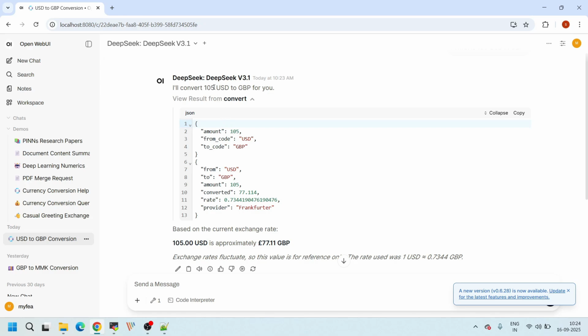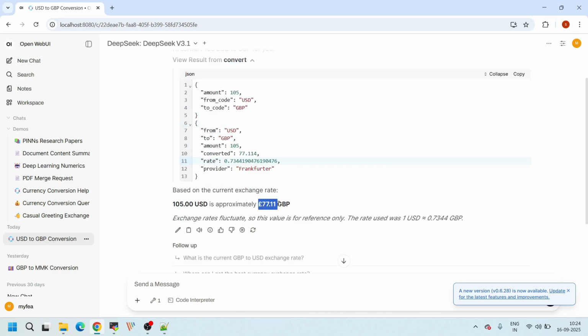The amount that we gave it and the input currency is USD, it accurately taken, and the output currency is GBP, that also it accurately taken, and this is the output it got. This is the rate that was obtained from Frankfurter. And finally you have got this much: 105 USD is equal to 77.11 GBP.